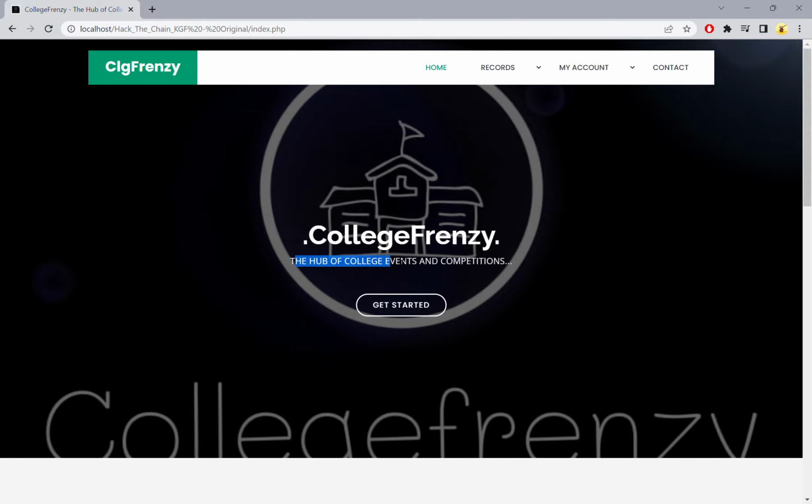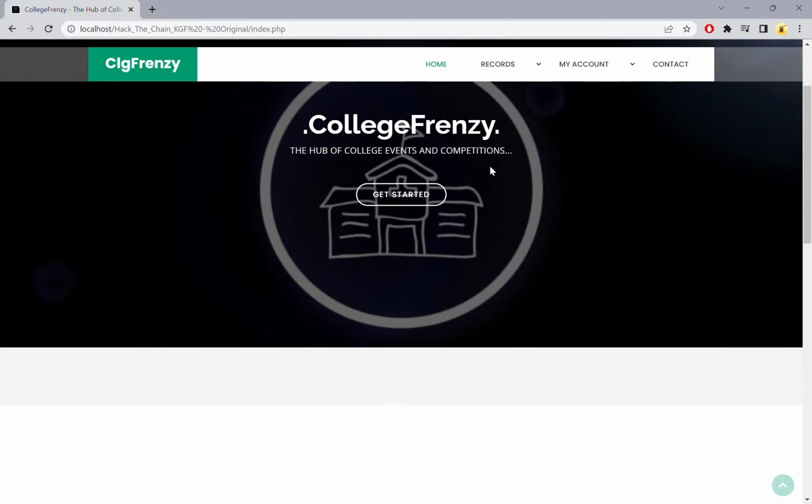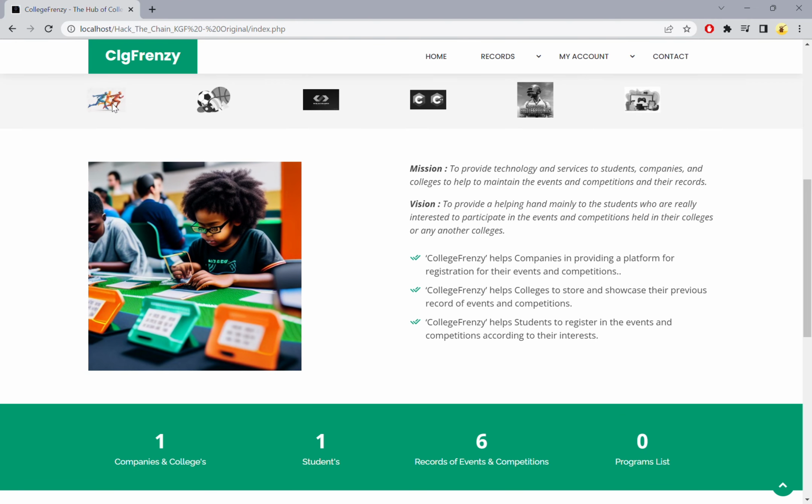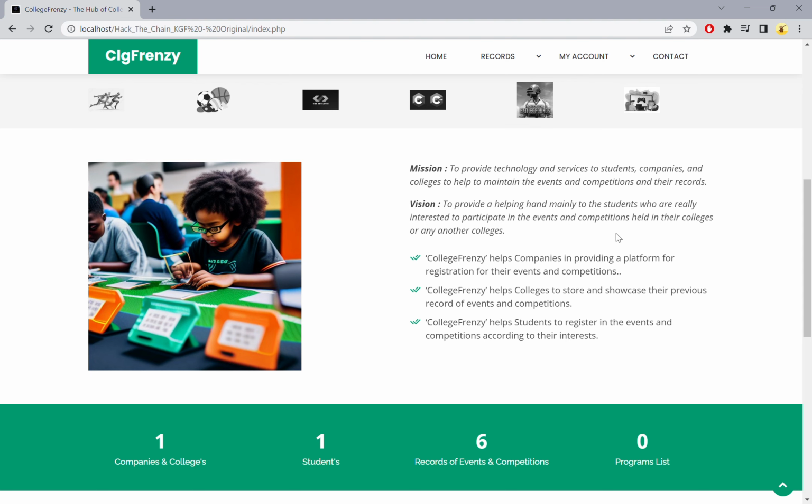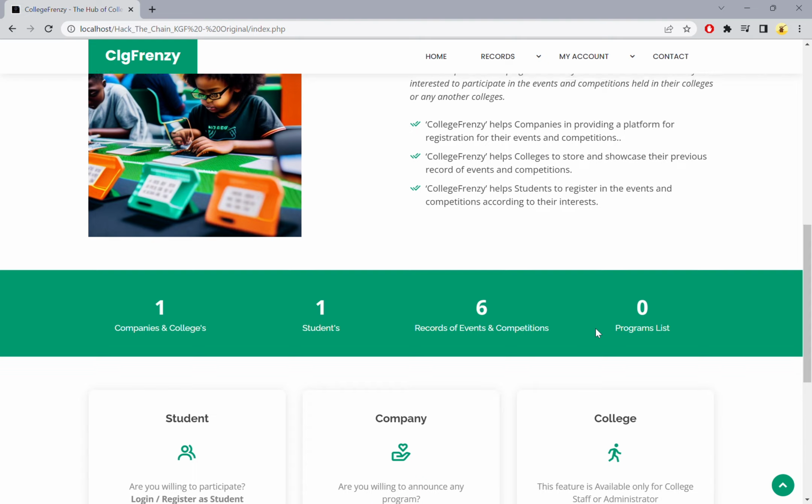This is the hub of the college, which represents the events and the competitions. Let's get into this. Here we'll be mentioning some images which represent the website, all the sports and events. We have also mentioned the mission and the vision of the website, and a few points about working with the website.